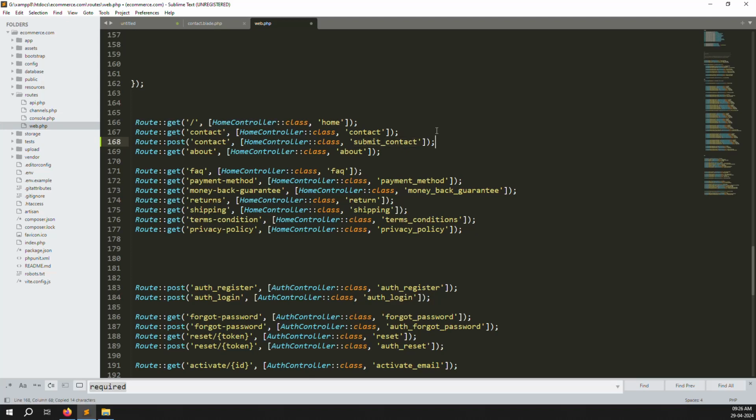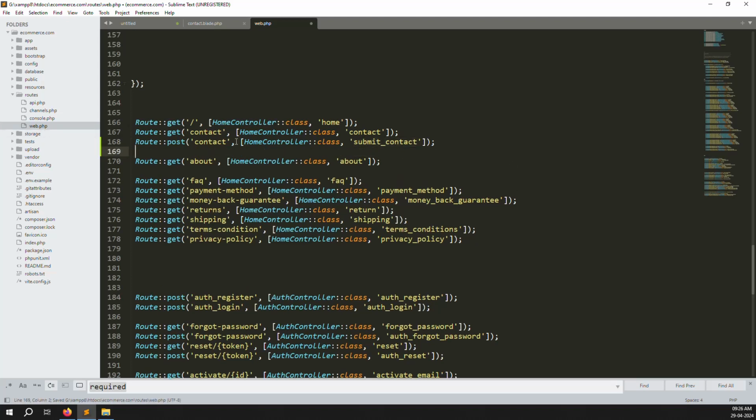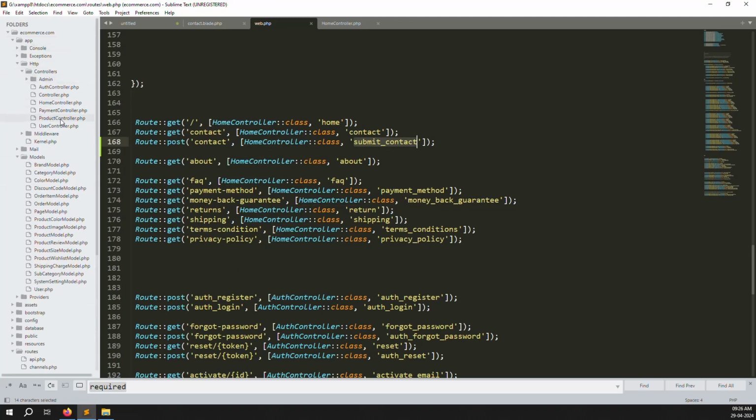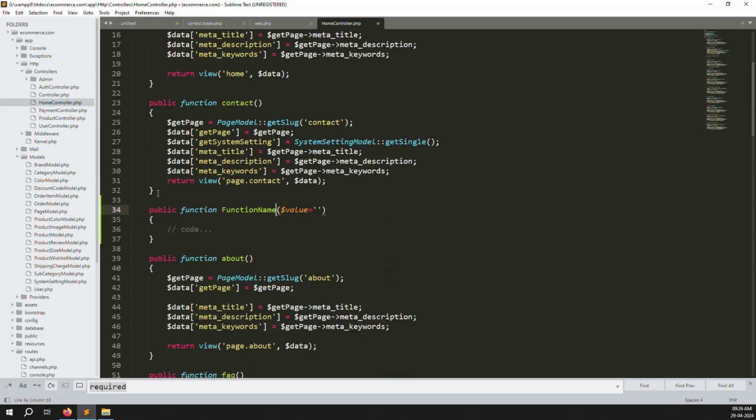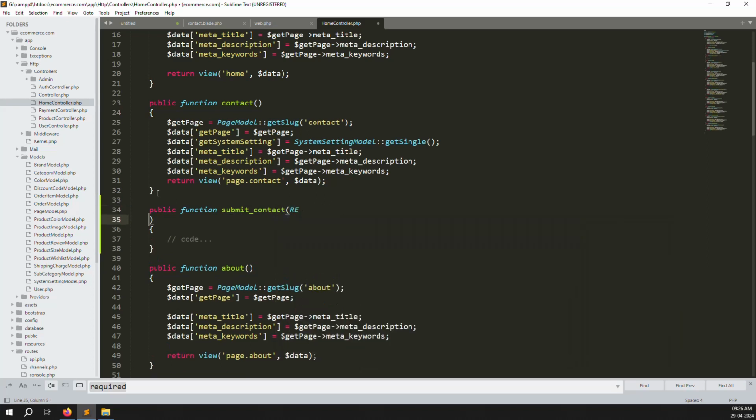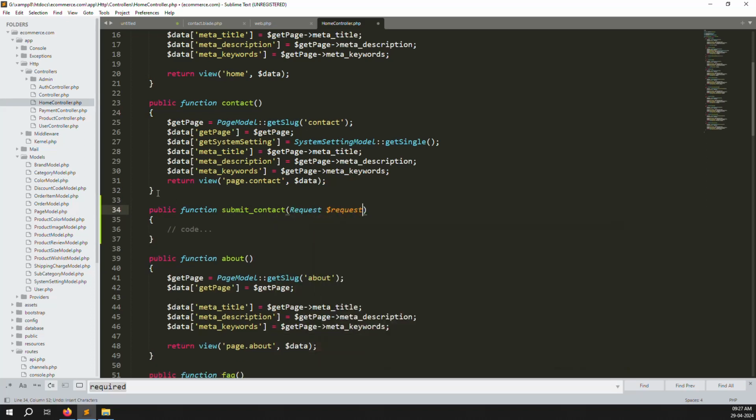Now we need to create a new function inside the home controller because we are submitting a form. Copy this controller name, otherwise you can use go to definition, and copy the name submit contact. Go to app, http, and here you can see home controller. Inside we need to write a new function, submit contact, with request, $request, dd request all. Okay, let's try if it's working.